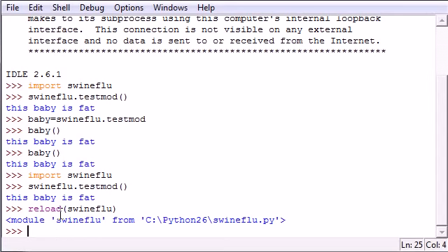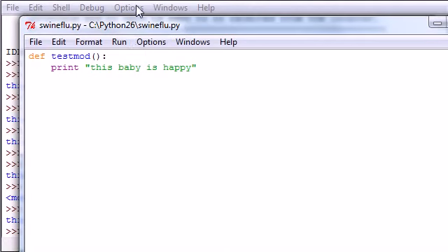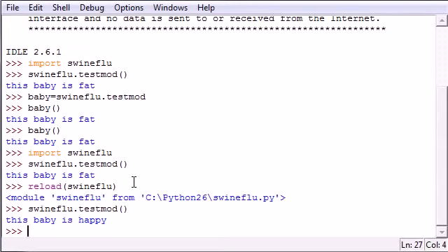So now if we use swineflu.testmod, as you can see it says this baby is happy, and of course you can do your local variable trick to assign it to what it was before. But again, if you just try to import your new one, it won't import again. This is to help you protect against importing the same thing over another thing that was already imported. So again, if you want to get the new updated version, what you have to do is use the built-in reload function. So it's just some nifty little tricks, and also how you reload a module source file after you edited it.